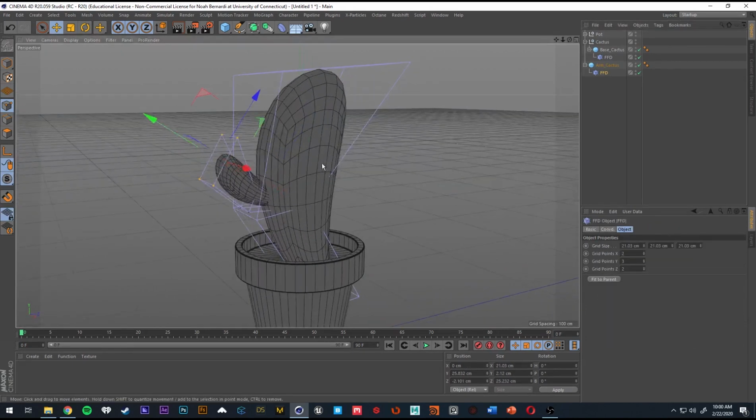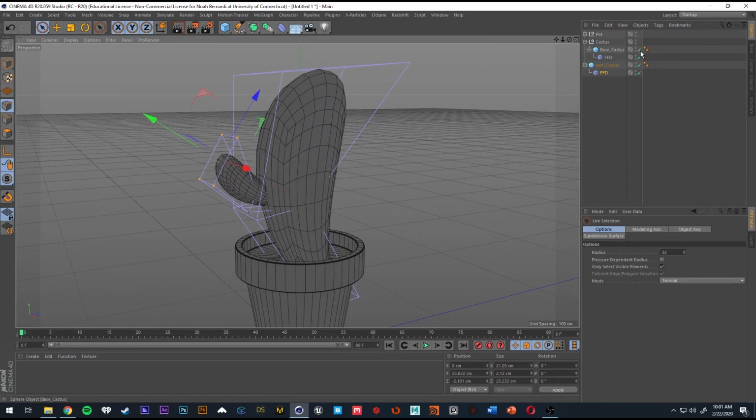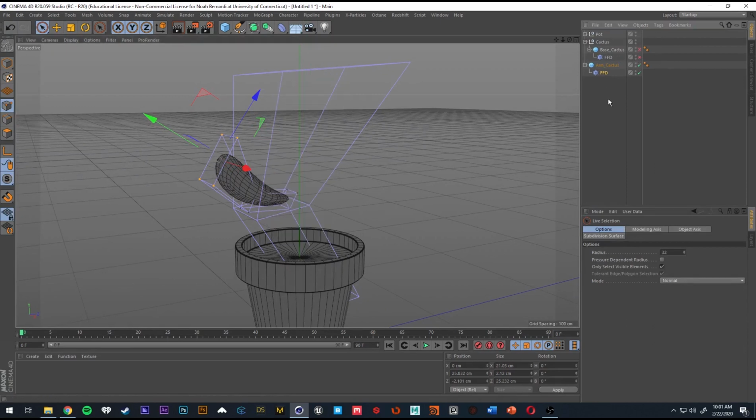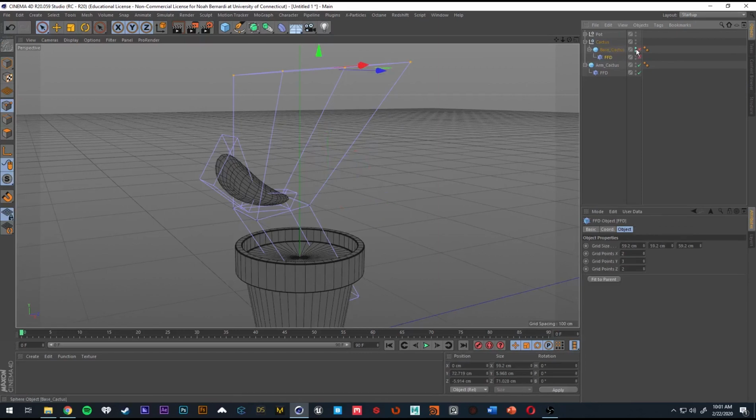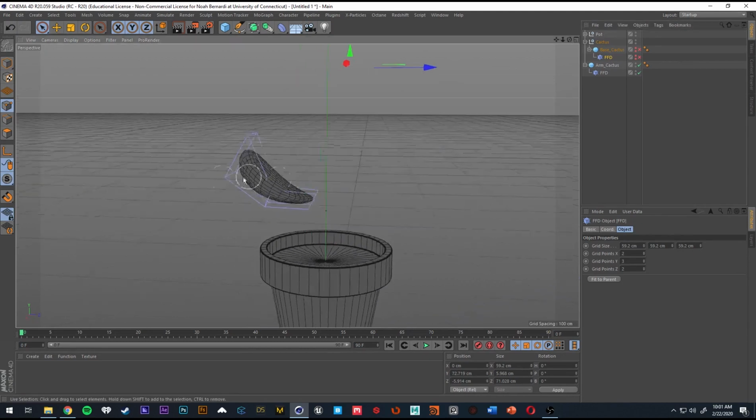We can go back into the FFD. Let's turn off the base cactus and FFD by hitting the check mark, and also Alt-click the stoplights to turn them off, so we can just focus on the arm and get the shape that we want.